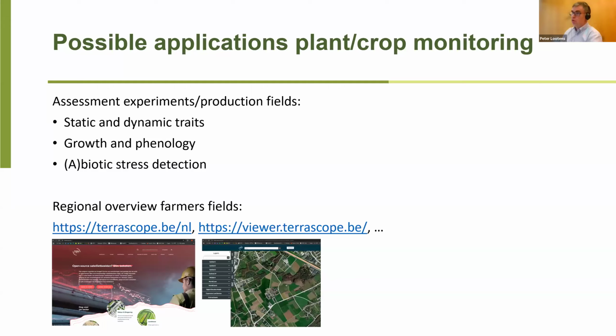So in summary, related to vegetation indices, I didn't talk yet about artificial intelligence or deep learning, but what are you able to extract? You are able to interpret static and dynamic traits. Static traits if you do one flight, for example, related to emergence or related to canopy closure for weed suppression. But you can also derive dynamic traits. How fast are crops or plants growing for a specific trait? So related to growth and phenology, but also for abiotic and biotic stress detection.